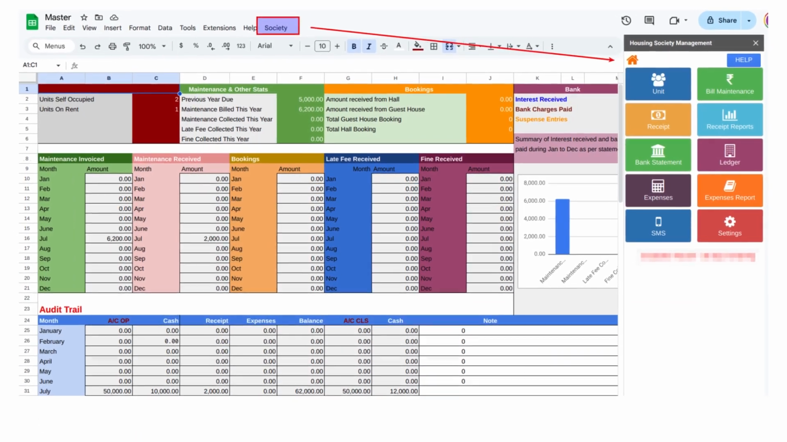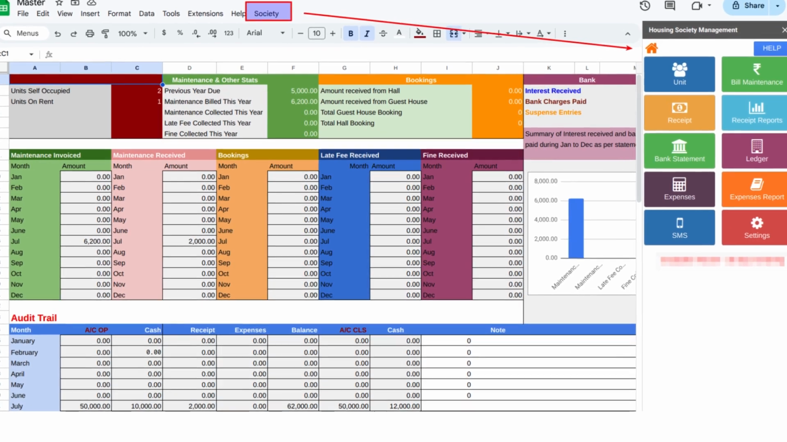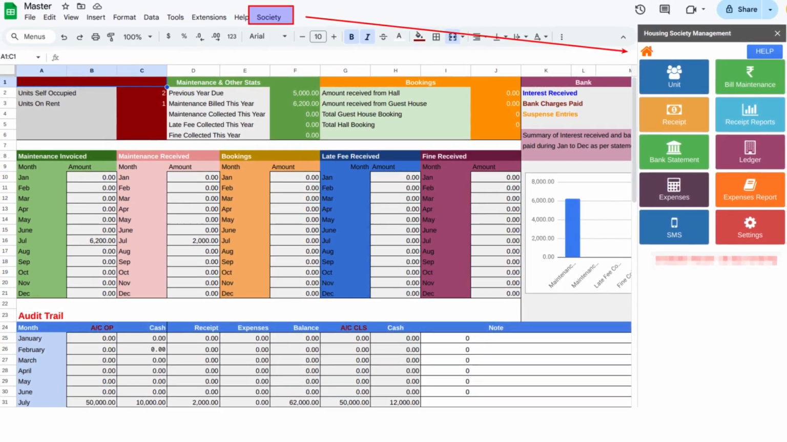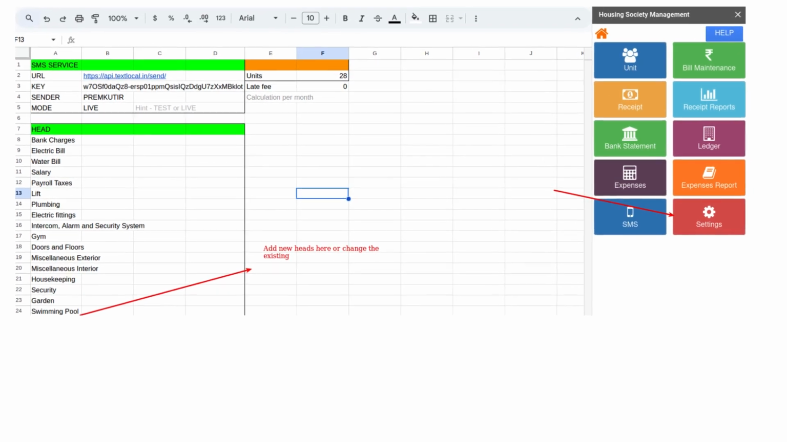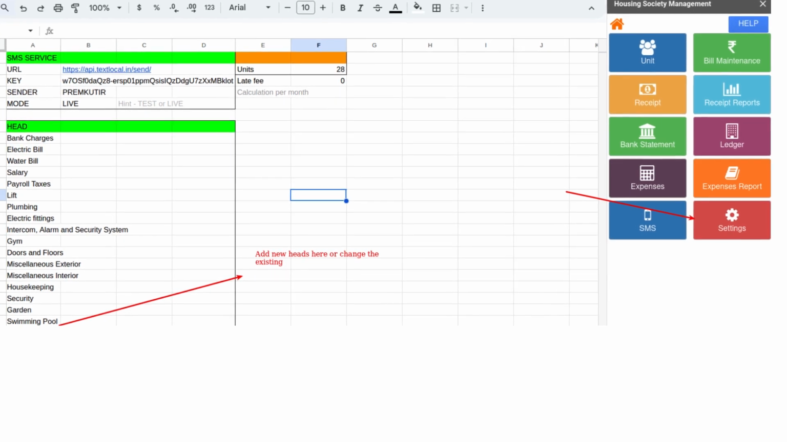To easily manage all your society activities, a dedicated control panel is available within the sheet. This control panel allows you to perform various operations like generating maintenance bills, recording receipts, viewing reports, updating settings, and more, all from one place. To access the control panel, go to the top menu bar in your Google Sheet, click on Society, and then select Start. This will open the main control panel where you can navigate and perform different activities related to your housing society management. The very first step after accessing the control panel is to click on the Settings button.